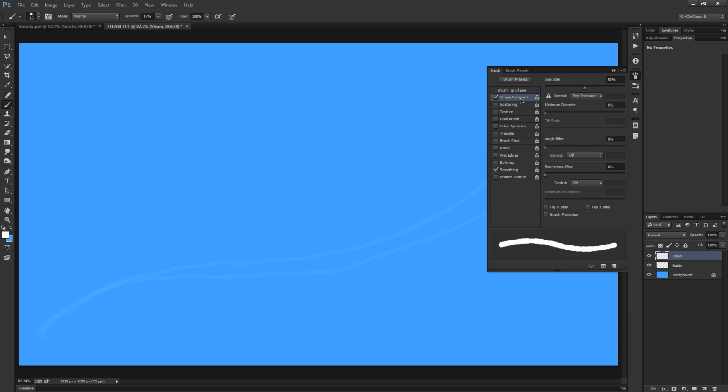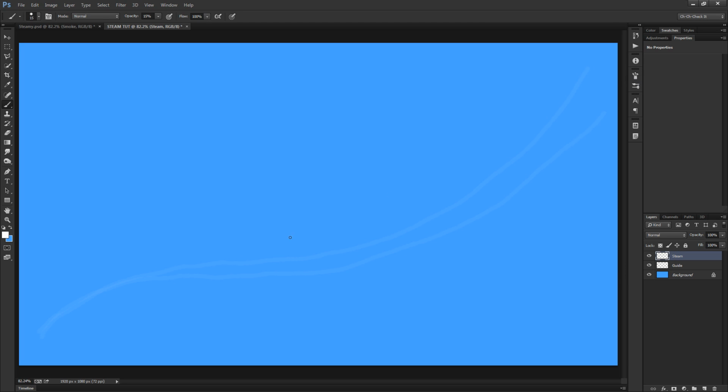And also toggle the shape dynamics and put your size jitter between 40 and 50%. That's just a little something that I find kind of helpful as we go along to randomize the size of the brush. So again, making sure that your opacity is between like 15 and 20%. Let's just start off with a really small little dot in the lower left-hand point, and then just simply kind of randomly size up and size down your brush as you go along your path here.